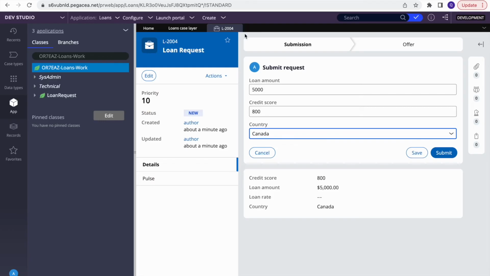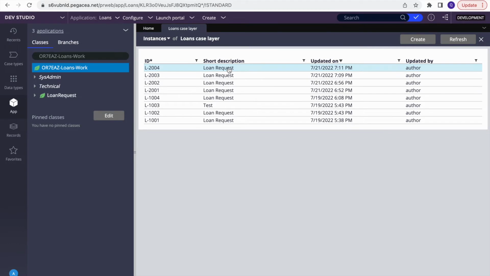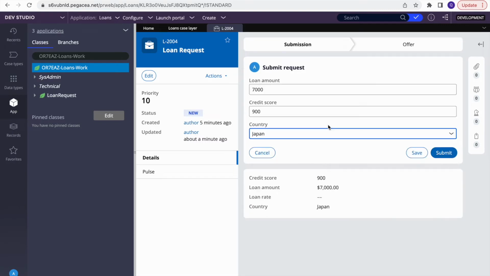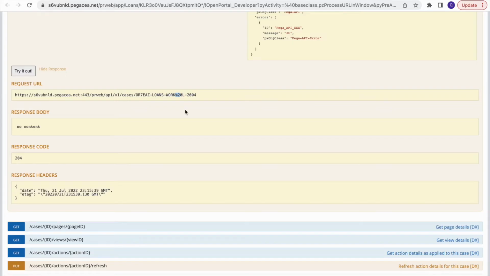So now let's review our case. L2004. See, the value got updated: 9,900, 7,000 and Japan. So it's working. One more thing you have to keep in mind is that if the request is locked, maybe it won't work, so you need to make sure. Let me lock this case and see if I'm able to do it. Maybe I'm trying with my ID only. That's why it's working.